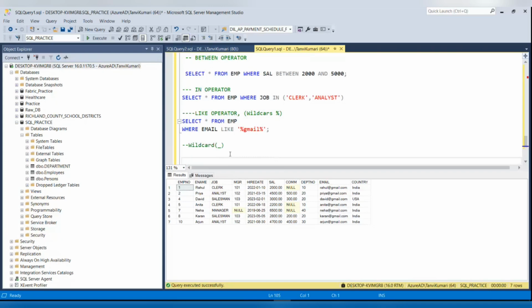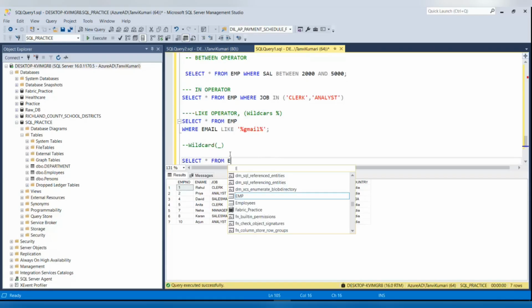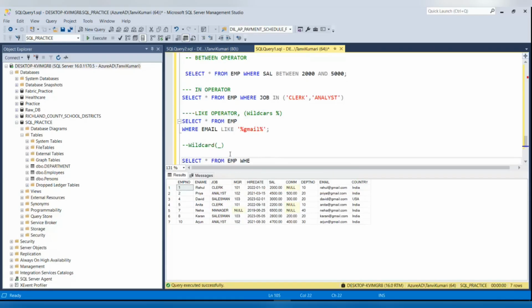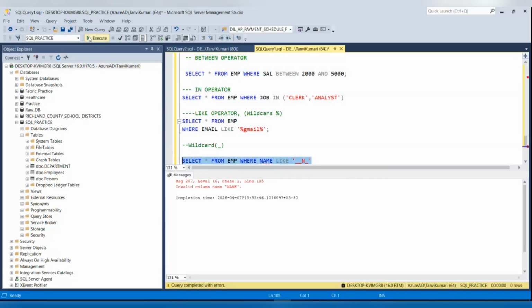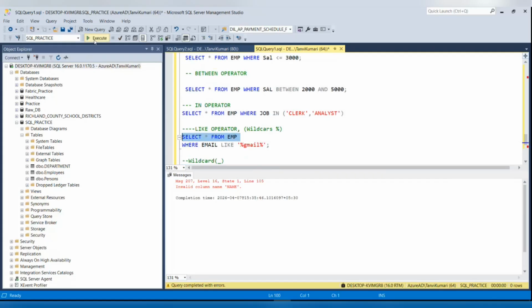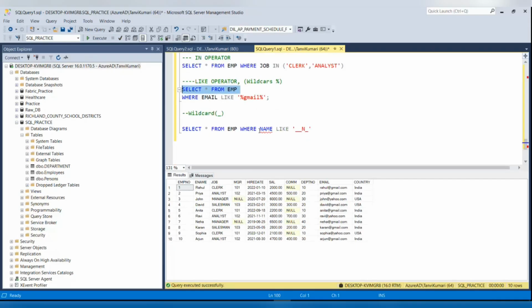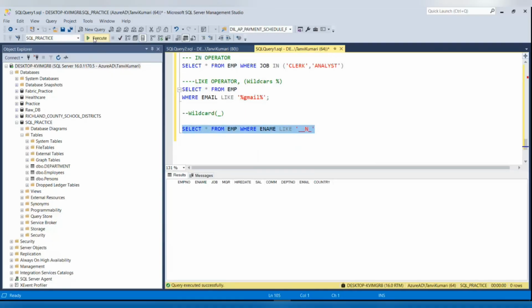Let me write the syntax. Select from employees where name like: one underscore for the first character, a second underscore for the second character, then N, and then again one underscore. Oh, sorry, we do not have name. We have ename. You see, we do not have any employee whose name has N in the third place.